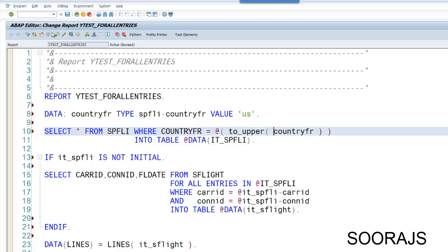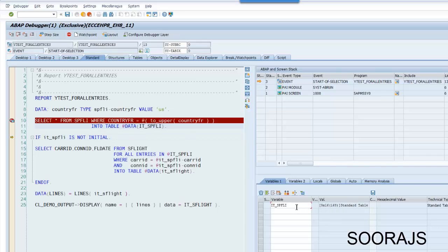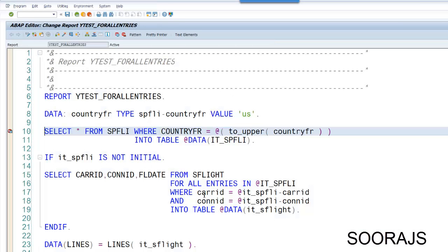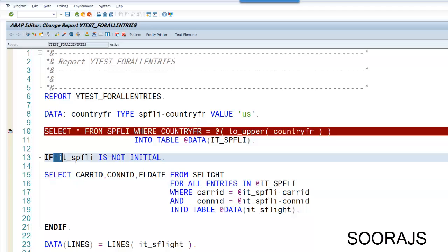Got the point? Let me check the syntax. Activate, and then if I execute, I'll show you how it works. F5, IT_SFLIGHT. Now it was in small case, but it got converted to uppercase with this statement. Now it will check if IT_SPFLI is not initial. It's not initial because it has 9 records. Now it goes inside this and fetches the required number of records which you want. Till now what we have learned is we have to provide the important WHERE condition for the FOR ALL ENTRIES statement, and also check that the first table is not empty.